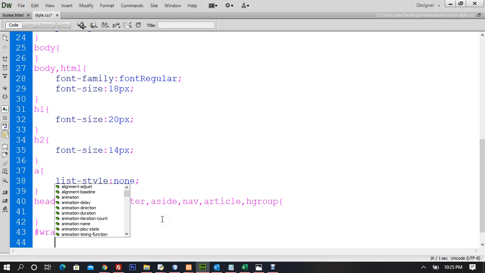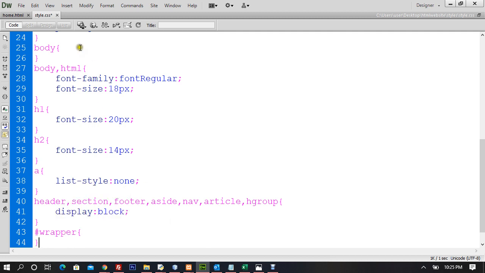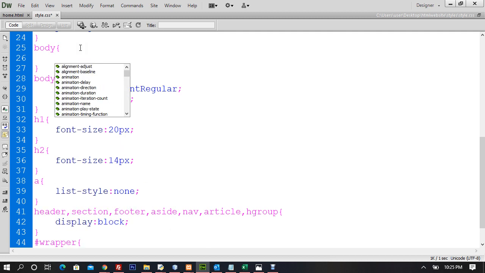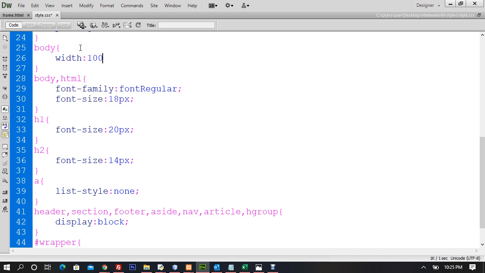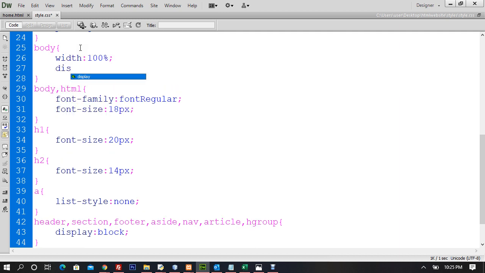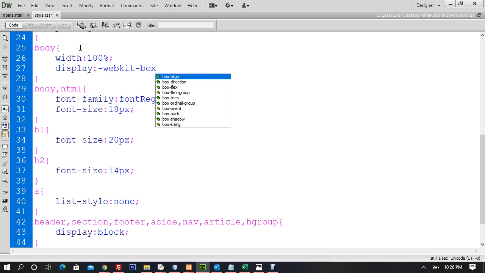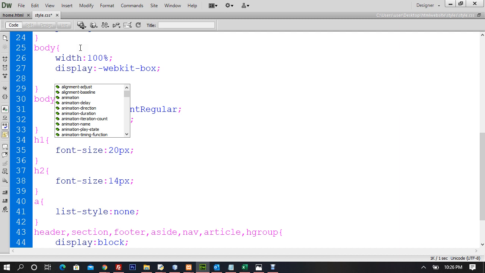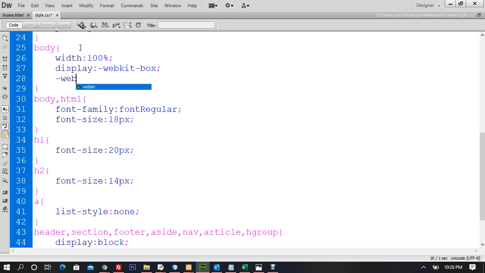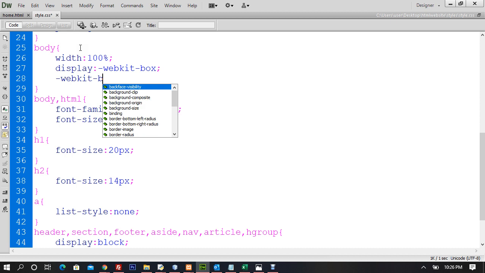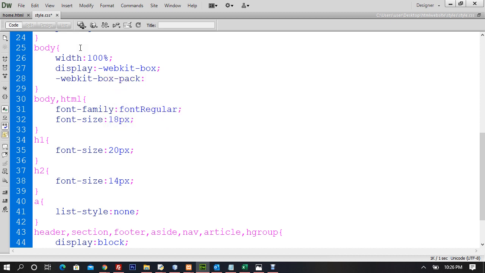So I'll say wrapper, and I'll say body. Now body is the first thing that is going to take my width as 100%, and I'll say, hey body, you are going to be box. So I'll say -webkit-box, right? So display is going to be box layout. So I'll say -webkit-box-pack, so box pack is going to be center aligned, right?